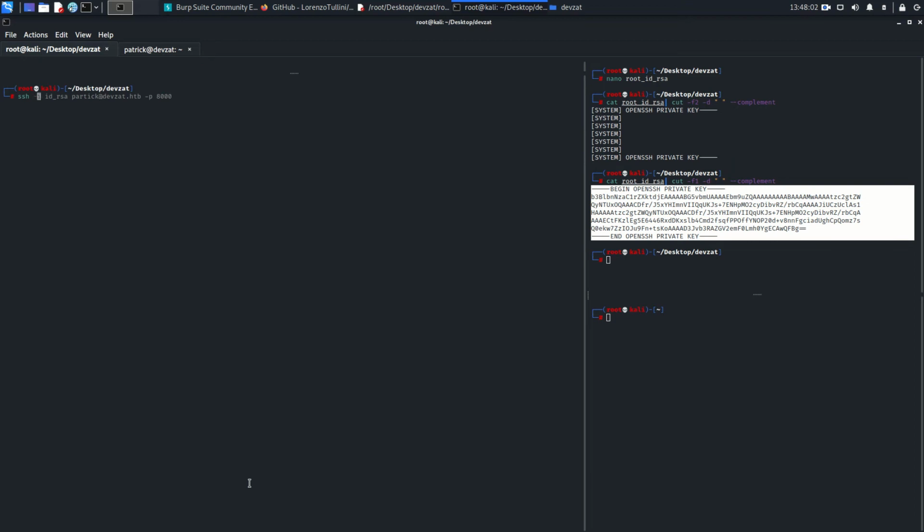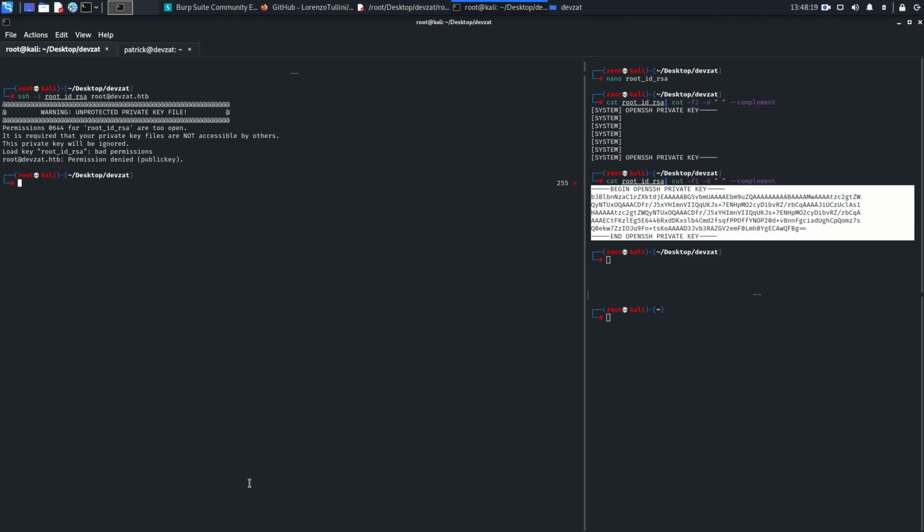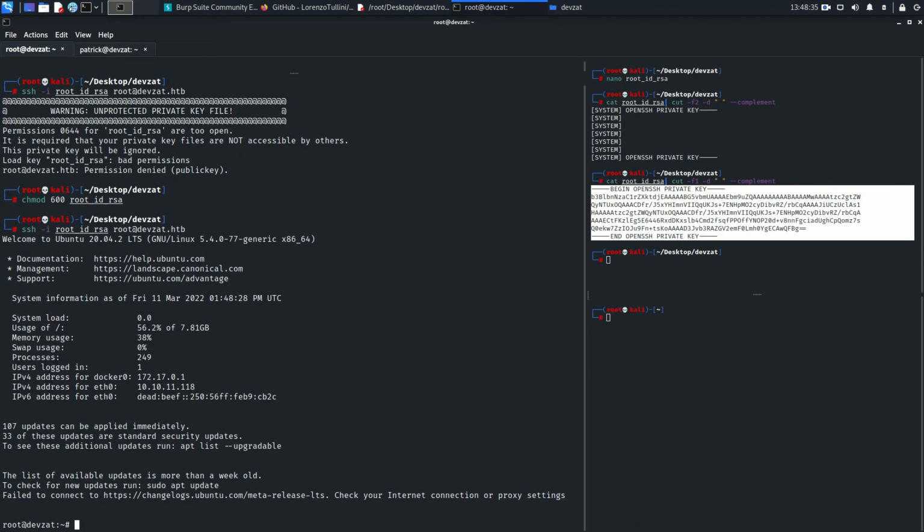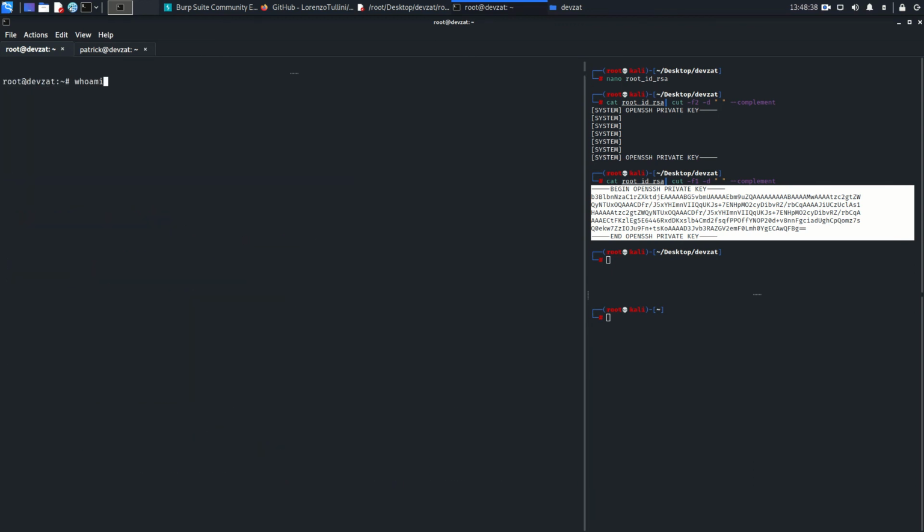Clear. ssh -i root_id_rsa root@devzat.htb, hit enter. Public key error, bad permissions, because I forgot to give it the permission. chmod 600, try again, and this time hopefully, yeah, we got in. Clear. whoami, id and hostname. We are root, this is our id, and the host name is devzat. So that's it, and we rooted the machine.